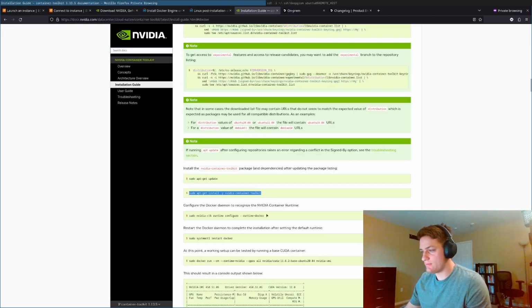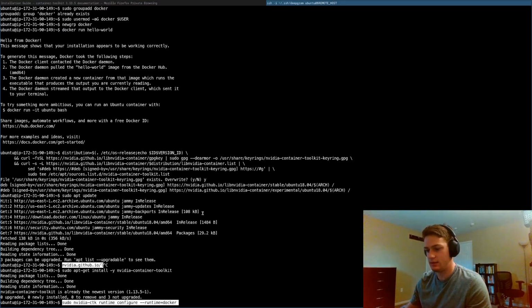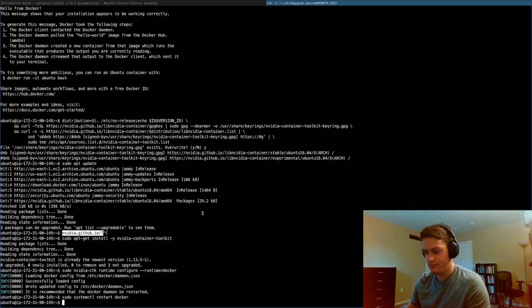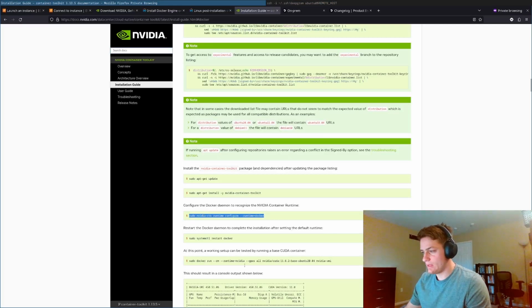And then there's some post configuration we need to do. We need to configure the Docker daemon to recognize the container runtime. And they say it's recommended that you restart it. So we're going to restart the Docker daemon. That's been restarted. And we can test by running a base CUDA container.